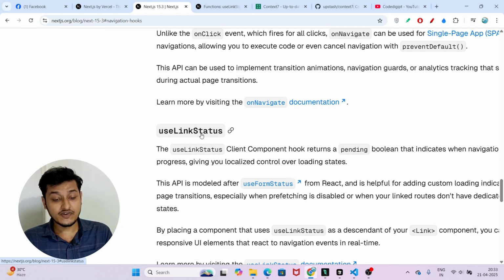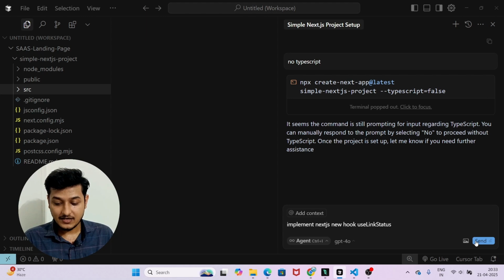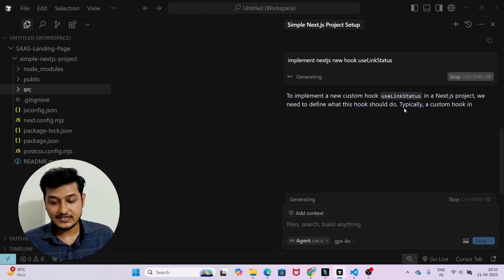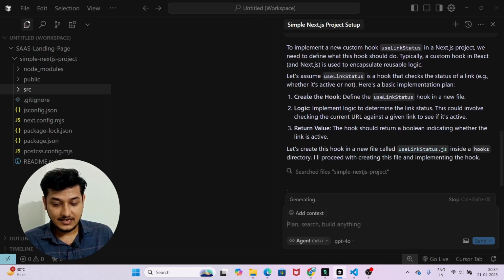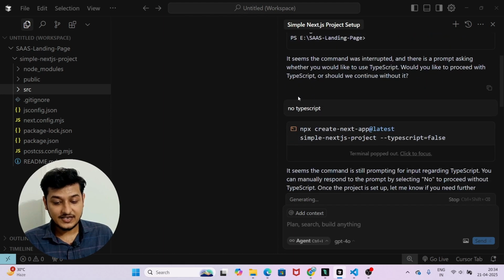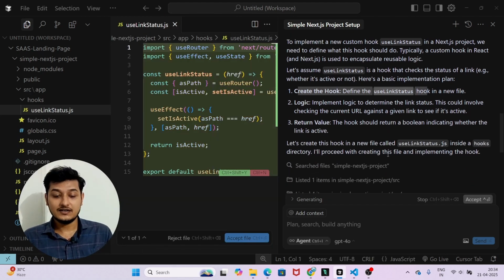Now if I want to use this useLinkStatus in my current code base, how will I be able to do that? So one thing I can do is tell it to implement Next.js new hook useLinkStatus. So I have written this here. Now if I click on send, here you see that it is doing some changes, and now it is writing, and it is creating a custom hook. Here you see, create the hook useLinkStatus in a new file, but this feature is already available in Next.js, right? Then why would I create a custom hook?